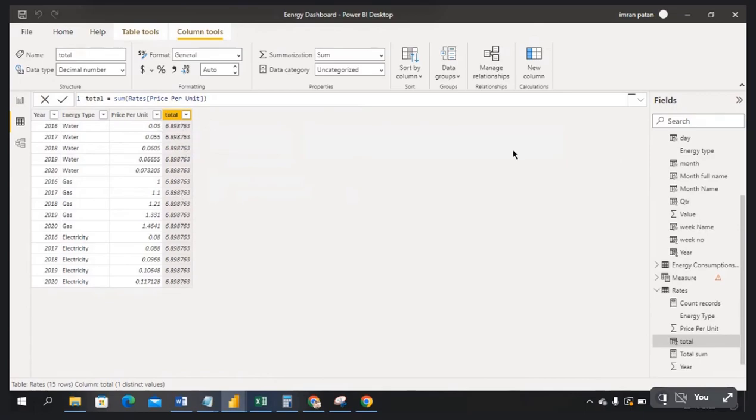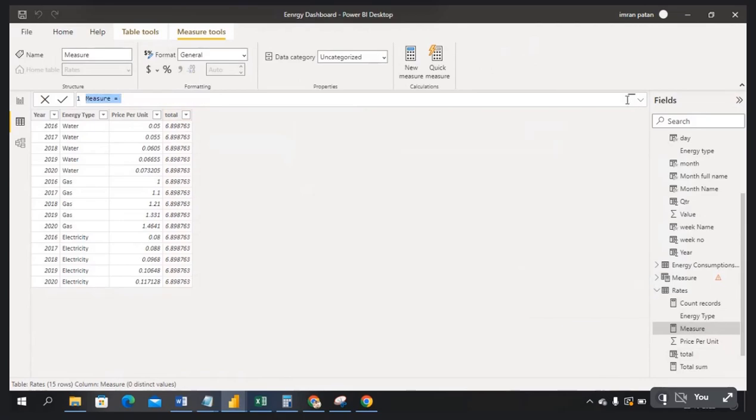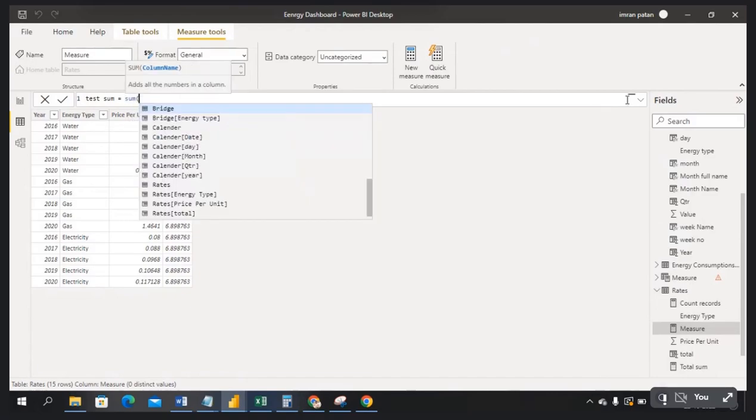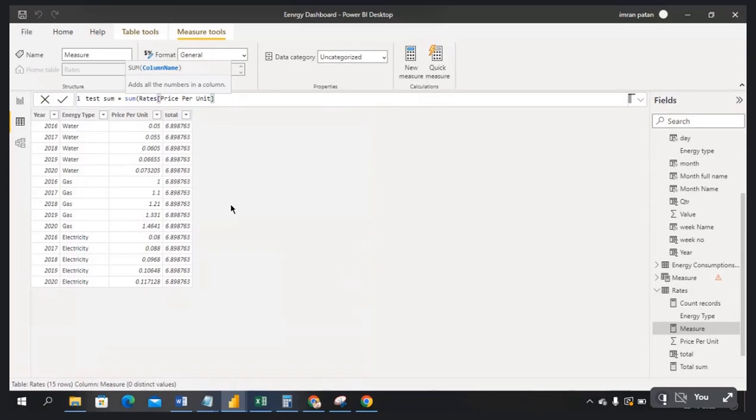So if I go for new measure, just right click, new measure. My measure name is test sum. If I give sum of rates per unit, you can see it won't add to your table. It will create a measure on your result. That's what I'm looking at: why is it not adding to any table.